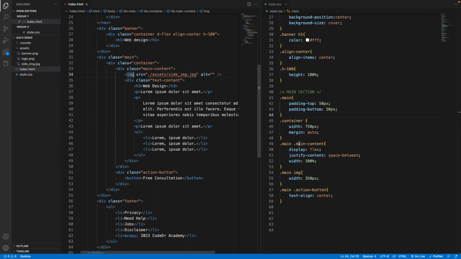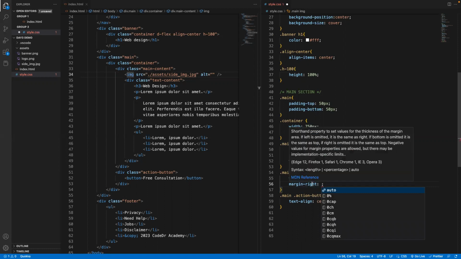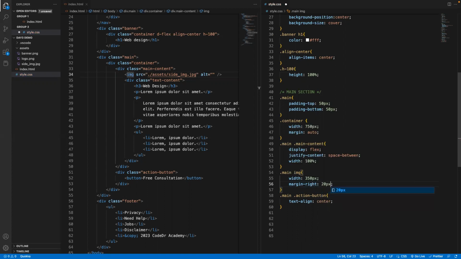Because I'm targeting this image, I can't give the image a padding, so I'll just give margin to the right. It will push this text content to the right a little. There are shortcuts to this, but for the sake of our learning, I'm not using shortcuts at all. So I'm just using margin right, let's say 20 pixels, and then see it play out.